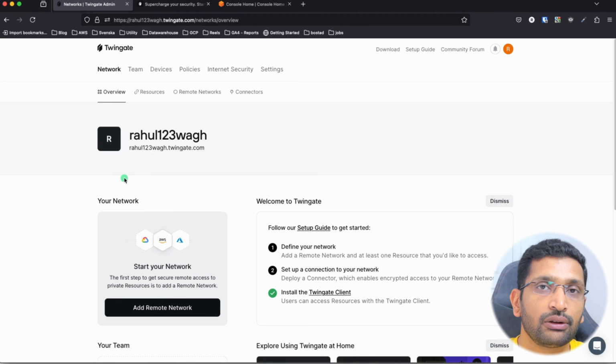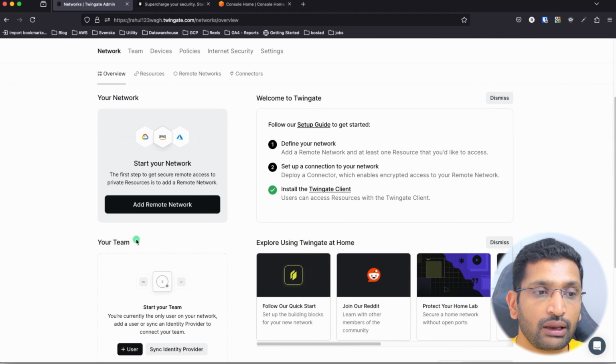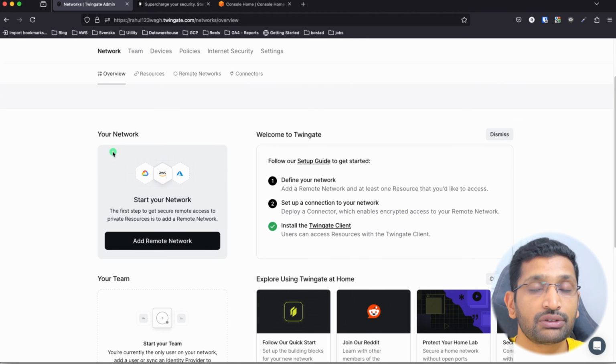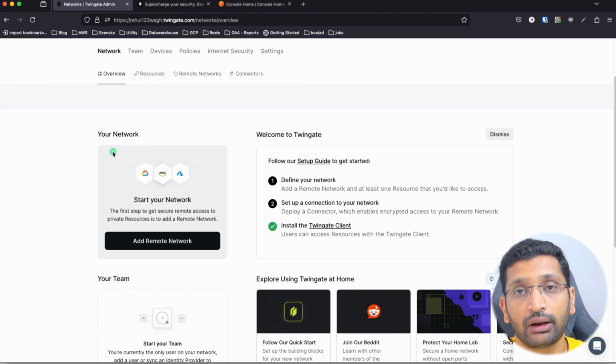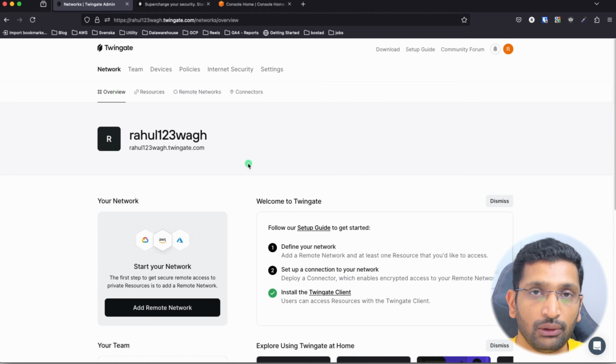And here you can see this is the default page of my Twingate account. Here you can see I need to create some network components, which we will talk about like network connectors and resources. But this is how our dashboard will look.